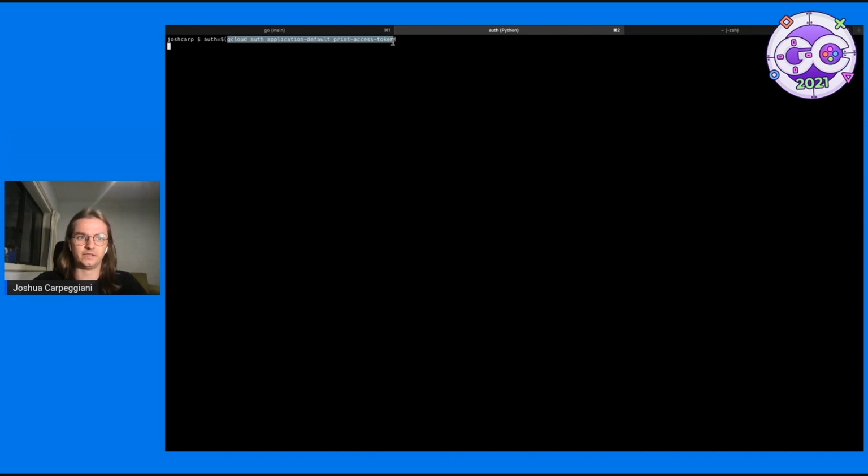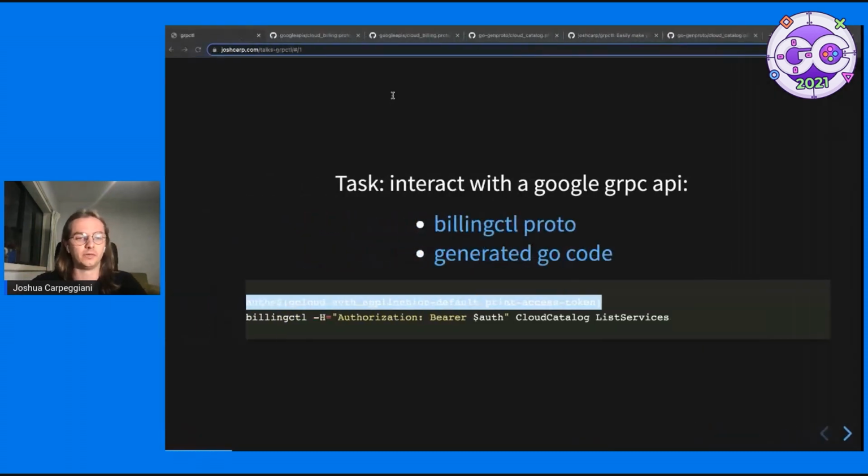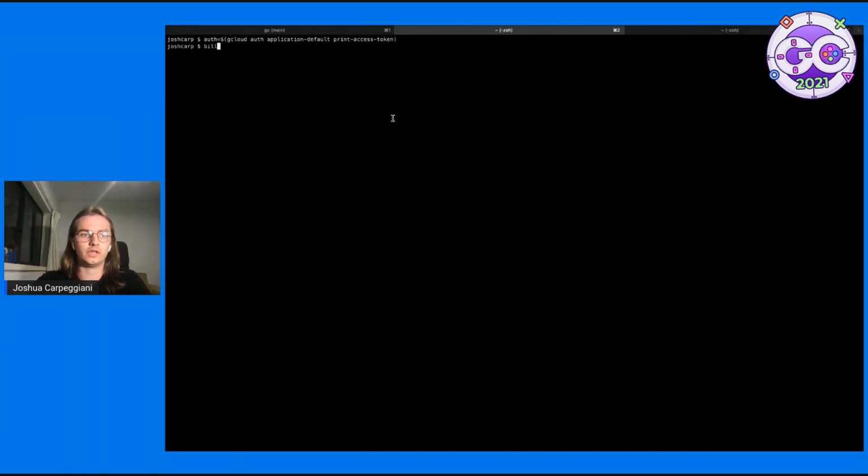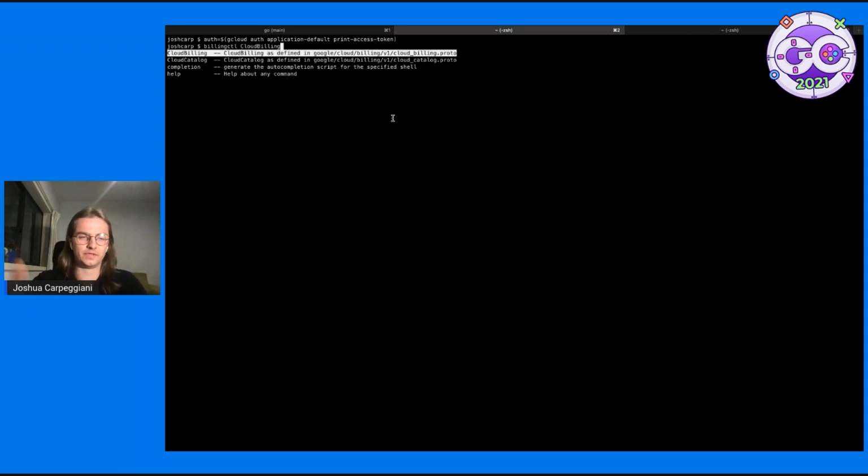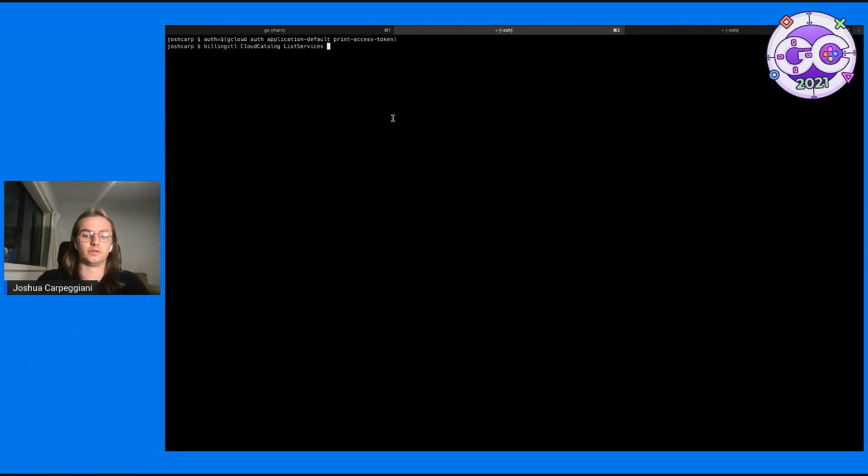This is just getting some authentication tokens from the gCloud API, because that's what we're going to be integrating with. And the tool, billing CTL, is an example using the library that I wrote. So we can go cloud catalog, list services. We can see it's all got autocomplete. We can go page size 20, for example. We can add an authorization header in there.